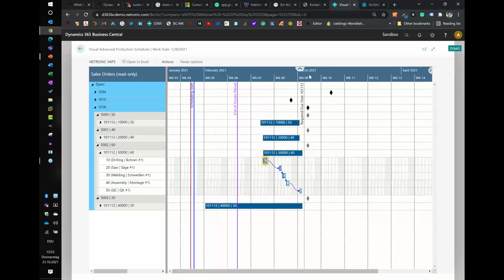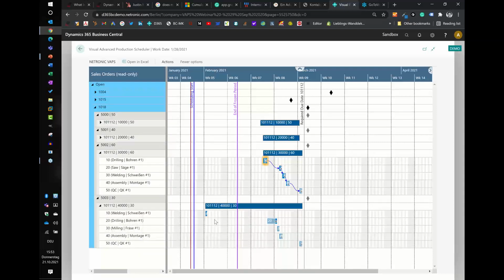And then you see, okay, this production order actually comes from the sales order 1018. The sales order 1018 includes item number 5000. I need 50 units. And here it is when it is scheduled. This sales order includes this item and this item that I selected. And I see the entire routing. So now, when I talk to this customer, I can tell them when all his items will be ready.